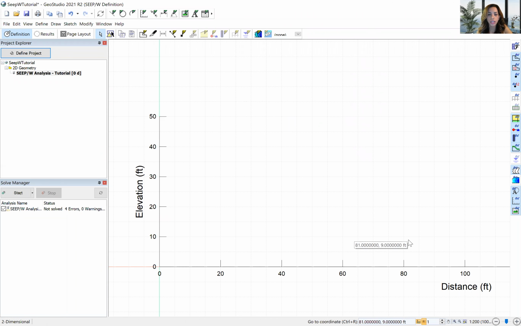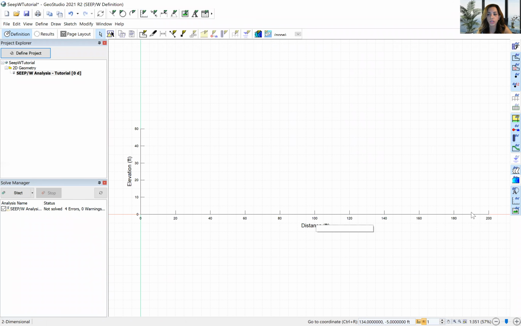If you want to see the whole defined project, you just go to this and that would fit to the window. As you can see, x is between 0 and 200, y is between 0 and 50. This is distance in foot and this is elevation in foot. Okay, so now I'm going to save this, and I recommend you guys to save as you go, especially if you're using VPN, because that might get disconnected or it might freeze, so you might lose your project.